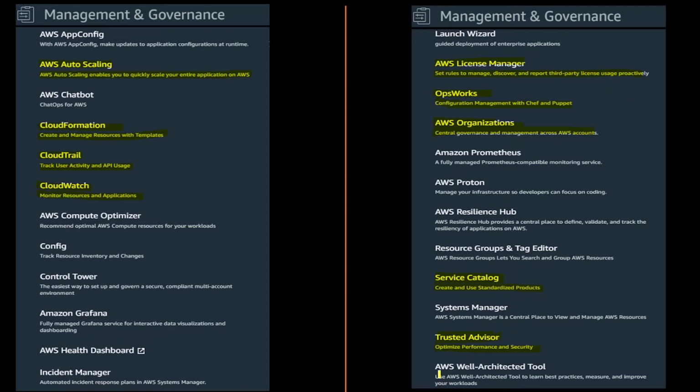And the last one, but not the least, the AWS Well-Architected Tool. This is used to follow best practices, measure and improve your workload design and development. Okay.